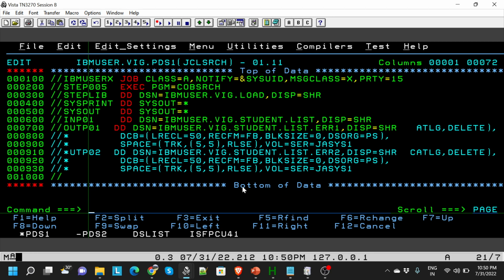Duplicate dataset name, already exists. So try to give disp equal to shr. For an existing dataset, always give disp equal to shr. You can give mod, catalog, but it will append the record. Mod is not, no. Use disp equal to shr.